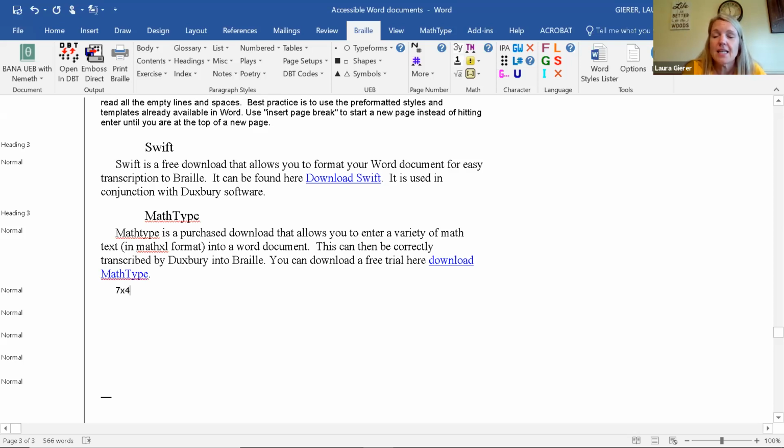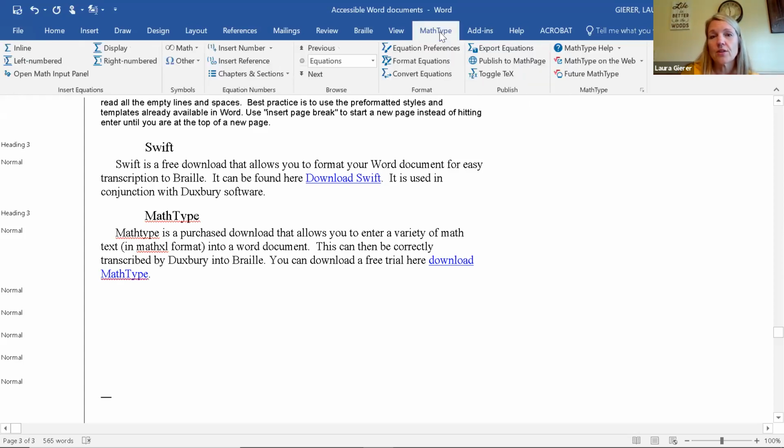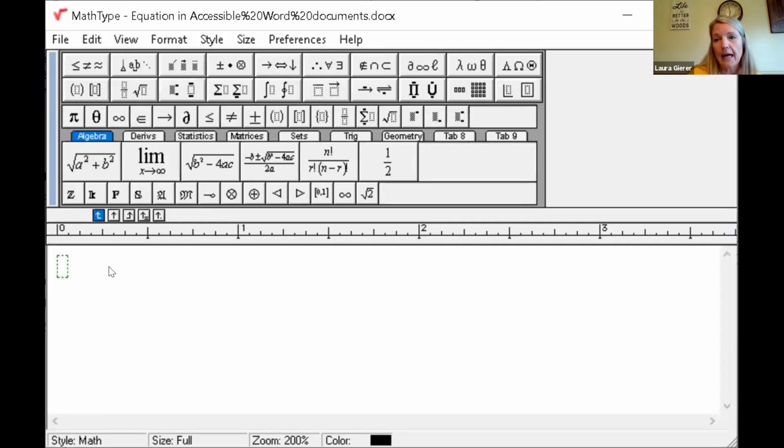It's not going to see that that's a math code unless I go up into Swift and tell it it's a math code, which you can do, but it takes a lot more work. So for MathType, once again you download it, it gives you a tab, and then it gives you all of this stuff that you can do, and you hit inline. I think I have to go in and share this so that you can see it. So it gives you this nice little box to insert math.